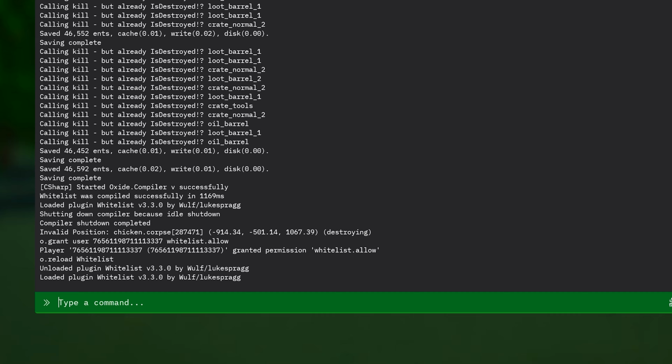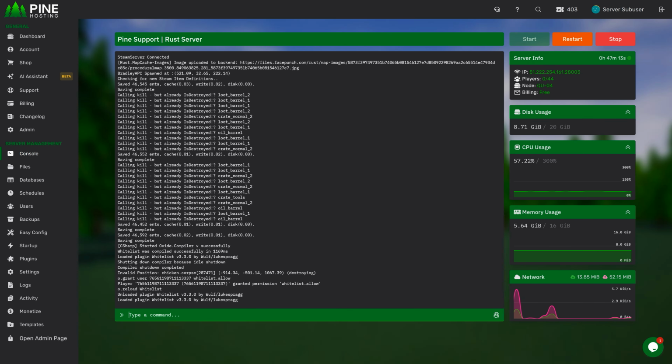If you're using Carbon instead, you just need to change your command from o.grant to c.grant. Just like that. And if you're reloading, c.reload, just like that. And that's pretty much how easy it is to set up a whitelist plugin on your Rust server.